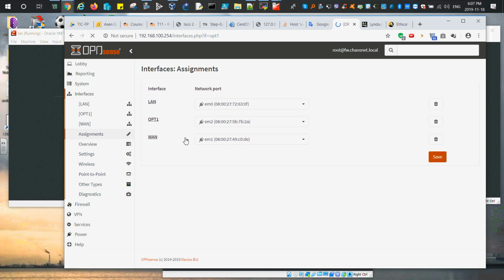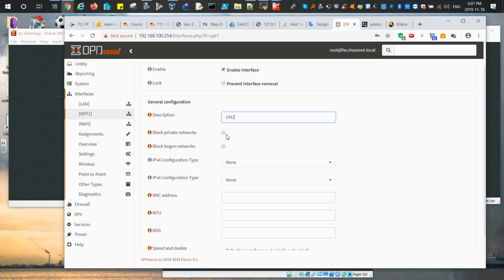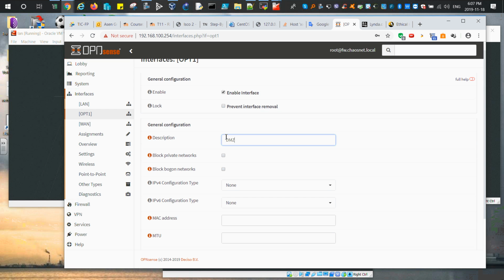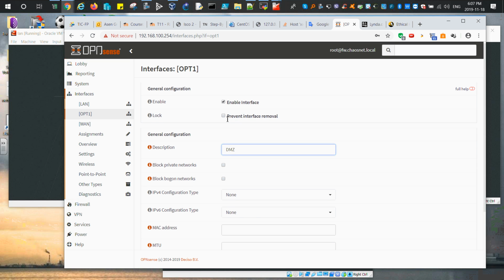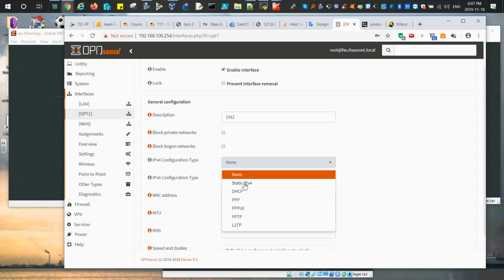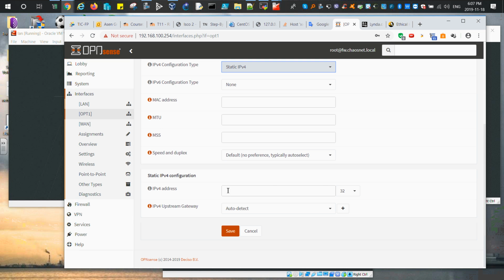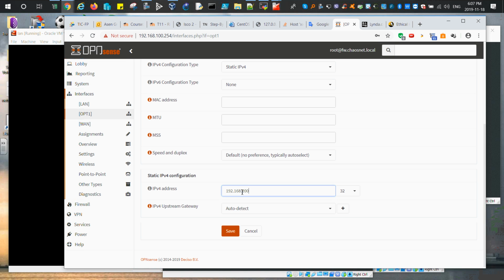And if I click now on the OPT1 here, I could enable the interface. And I'm gonna change the name to DMZ. Now, I don't need to block the private networks. We said it's okay. So what I need here is a static IP address. It's asking me what would be the IPv4 configuration type. I would say static IPv4. And the static IP address block will open now, where I put the IP address, which will be 192.168.200.254. And I need to change the mask to 24, right? And I'm gonna save it.